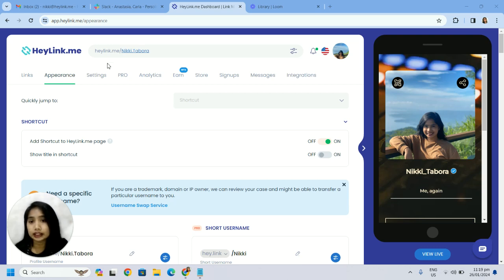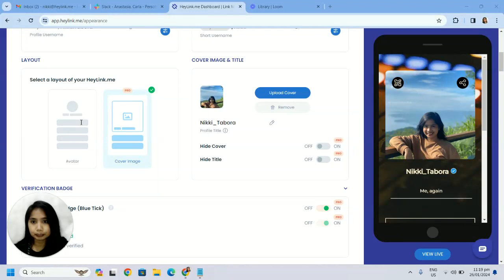Now, say you are already logged in, and this is how it will appear. You'll notice that there are several tabs available, and this time we are gonna focus on the appearance tab. You just have to scroll down a little, and here you'll see two options you can select. These are the avatar and the cover image.